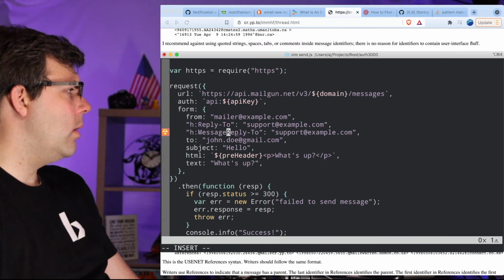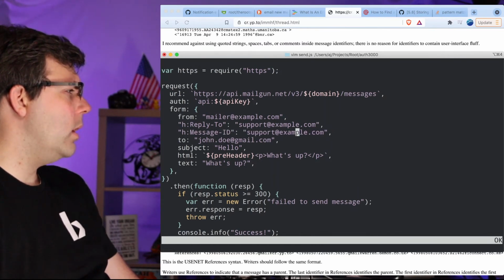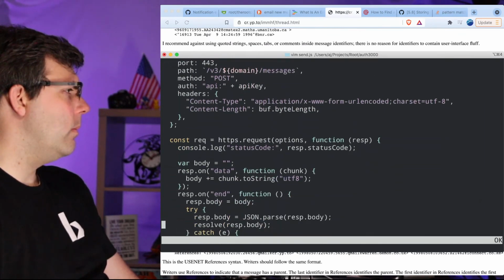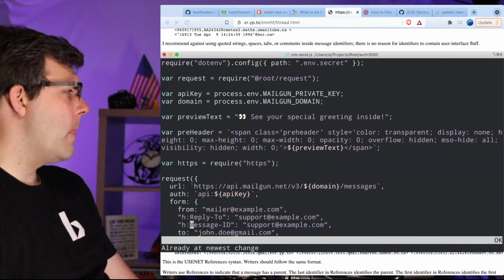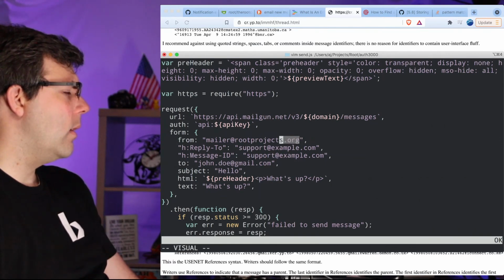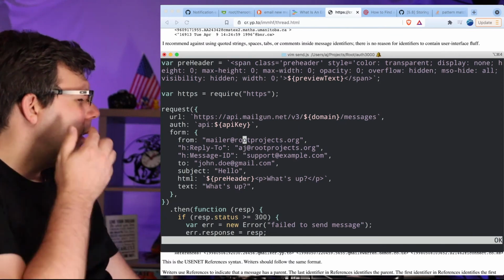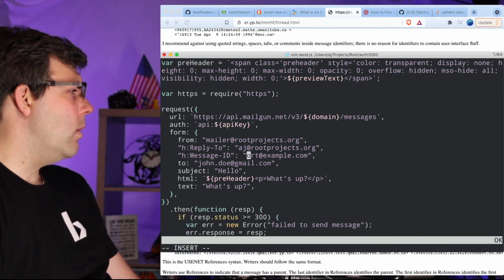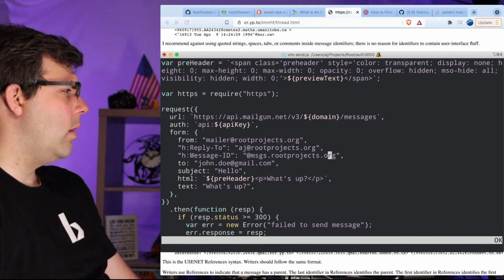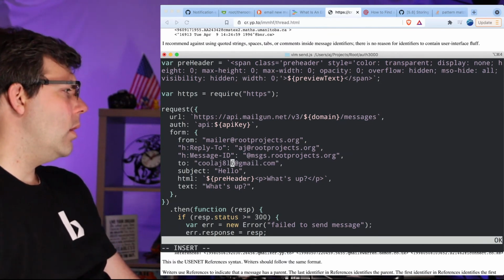All right, so let's say H message ID, and we're going to give it, oh, I should have kept some of those things. Let me go back here and grab this. Nope. I don't actually have that. All right, I'm getting rid of it then. So from, I think it needs to be from mailer@rootprojects.org. And reply to support@rootprojects.org, or we could do AJ. Message ID should be random at, let's say, messages. To myself.